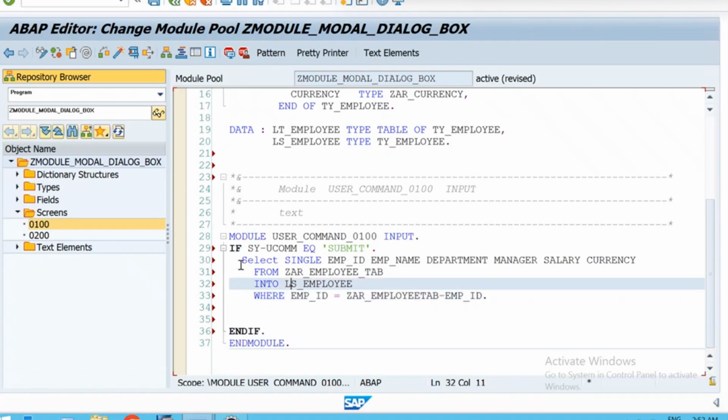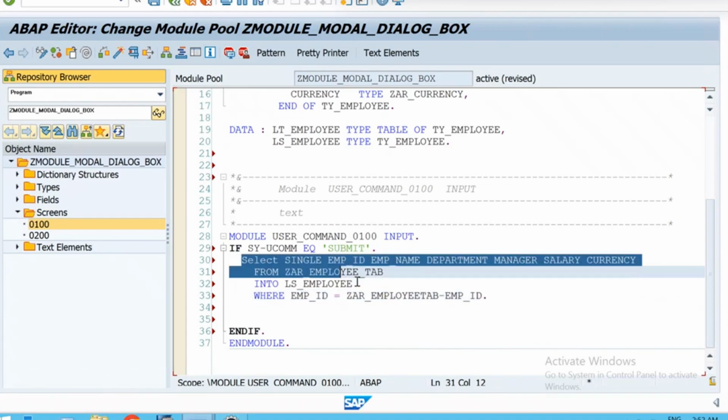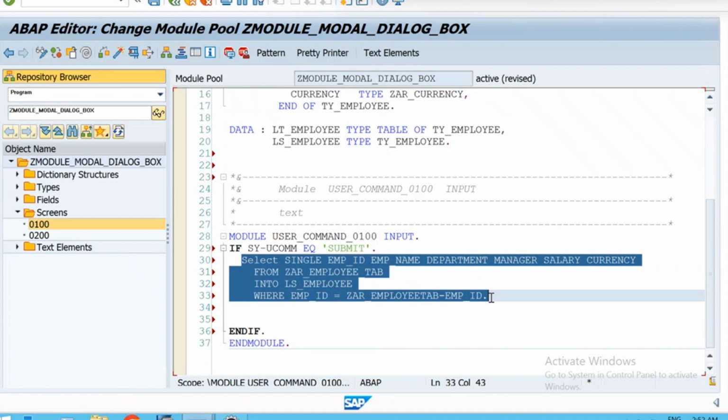How many of you are able to understand this particular syntax? Everyone. Yes. How many of you are able to understand what this means? Huh? What does this mean?